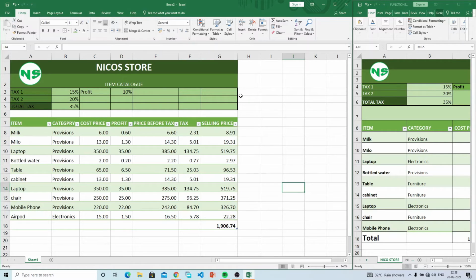Alright, so we have our data and you can see it's all coming together. The logo is a little too big. You can see it's all coming together and looking nicely.